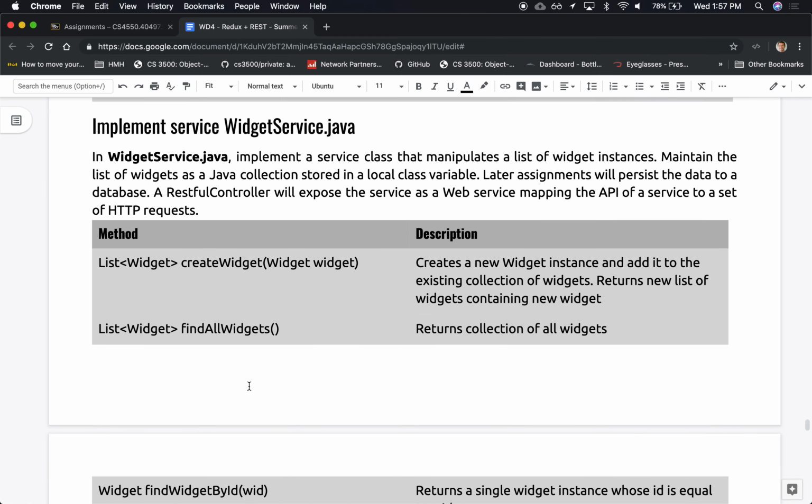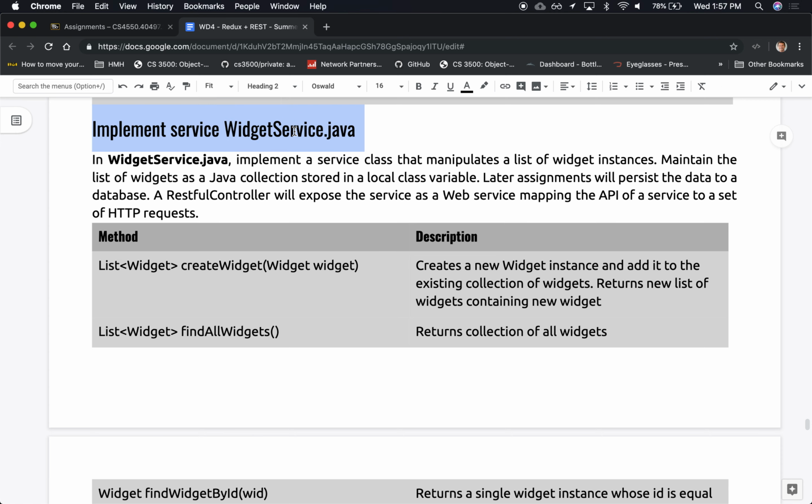Then we have a service. The service typically is a class whose responsibility is to actually manipulate the data model, right? To create these objects, to add, to remove, to update. In our case, our data model is just a list of widgets. Yes? The data model will become much more complex next week, right? But for now, it'll be just this list of widgets.